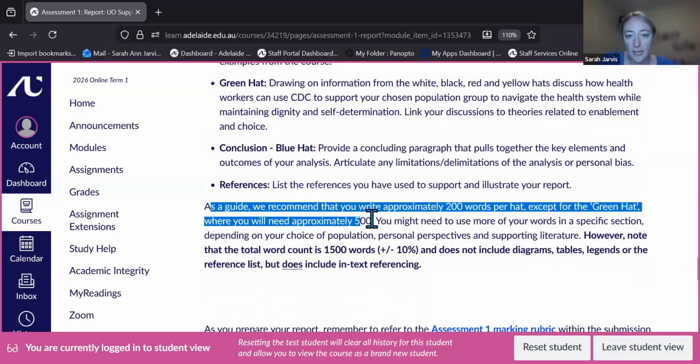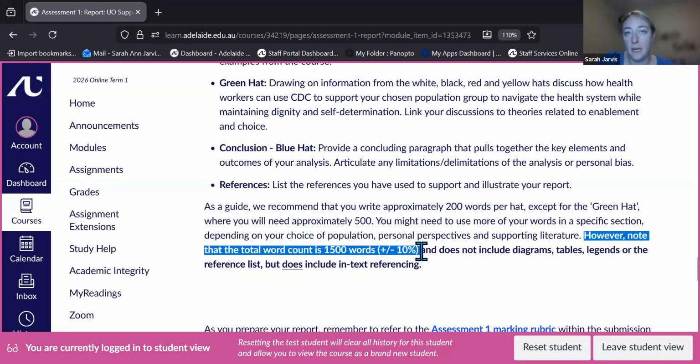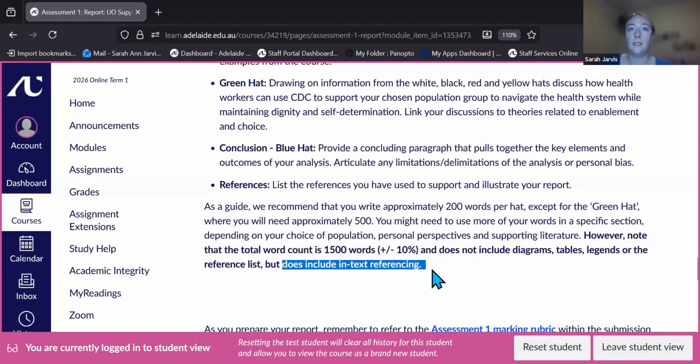So we have given a guide here of word count for each hat. So we recommend around 200 words per hat, except for the green hat where you would need around 500 words. It's okay that you might end up needing to balance that slightly differently depending on the specific situation, specific population you're talking about, your personal perspectives, etc. But that's just a rough guide that we have given you. Also note that you have 1,500 words plus or minus 10%. That doesn't include any diagrams, tables, legends, or the reference list, but the word count does include in-text referencing.